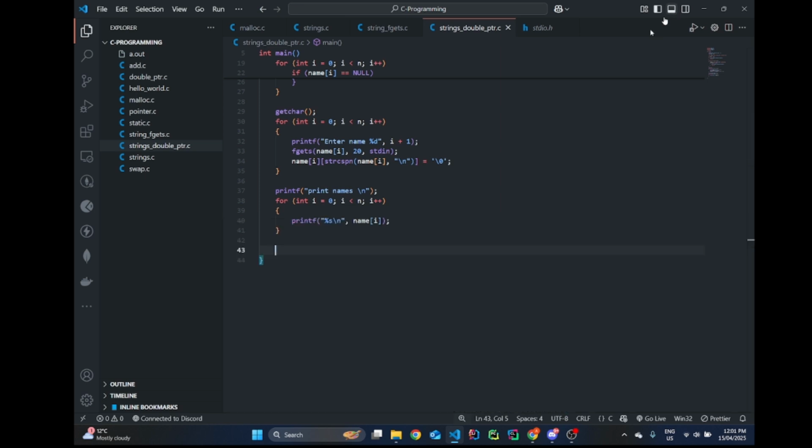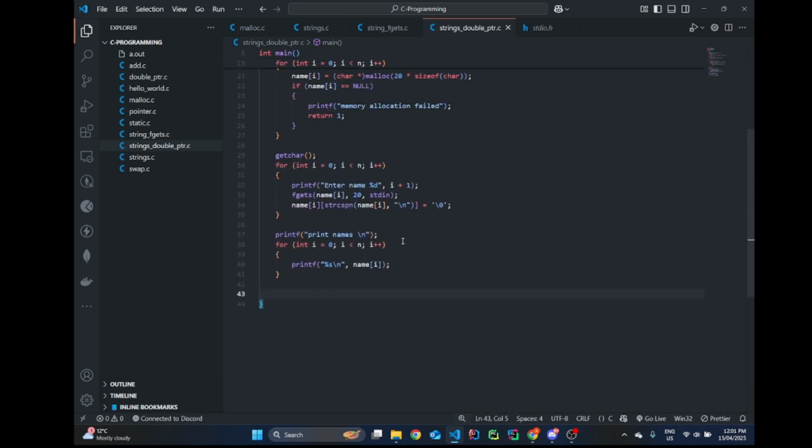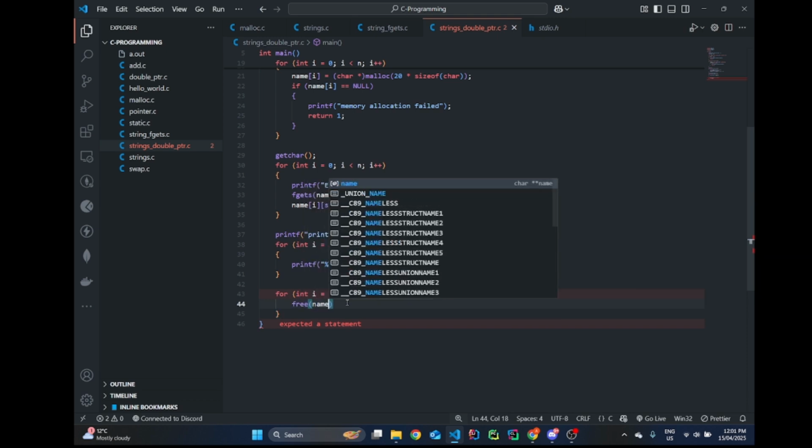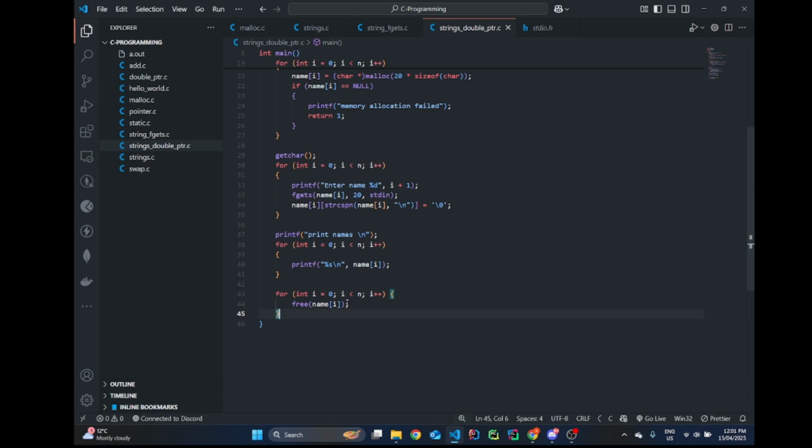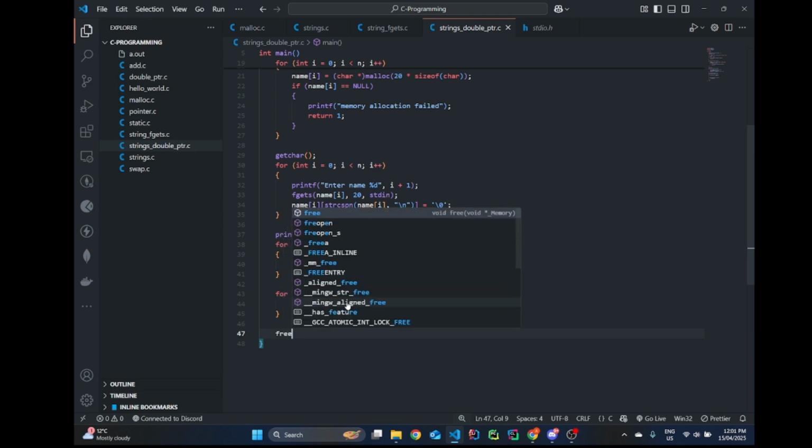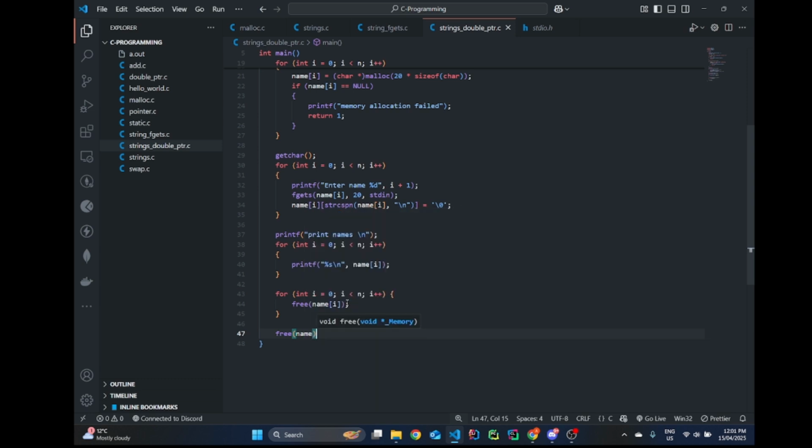It's a double pointer, so I allocated a 2D array. So I need to free each of the strings individually. I can go around the whole array, for int i equals 0, i is less than n, i plus plus, and I'll free each of them. So let's say free name of i. After this, I'm freeing each of the strings currently inside the array, and now I need to free the whole array. So I'll do free name. This free frees each of the strings, and this free frees the whole array, and then I'll return 0.